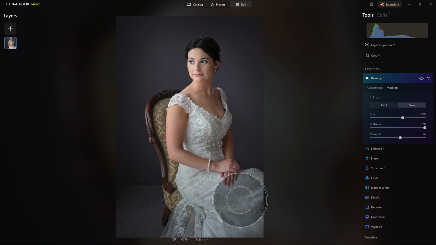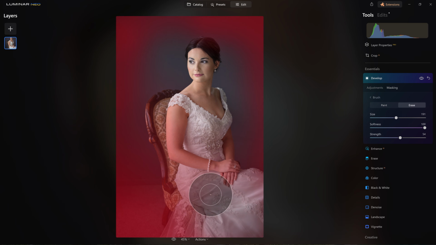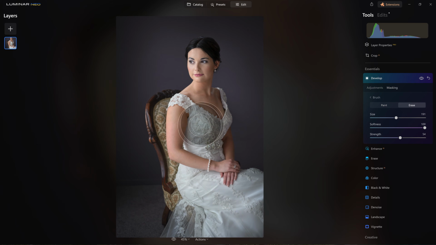And then if it's gone over areas of her that I don't want it to, like it's muddying the dress a little bit, I can just come in with the erase tool and just make sure that that's not affecting her. So here's our before and here's our after, a custom vignette.